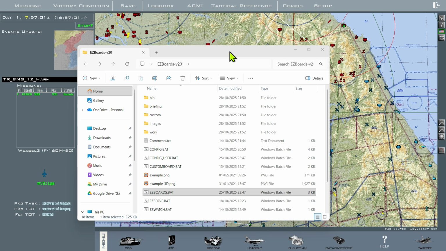I've decided to make yet another video about another feature of EZBoards, which is called Customboard. This lets you design your own kneeboards. Now this is a bit of an odd one because, contrary to the rest of the EZBoards tools, this one is not related to the BMS briefings file. So this is really an option where you design your own kneeboards.